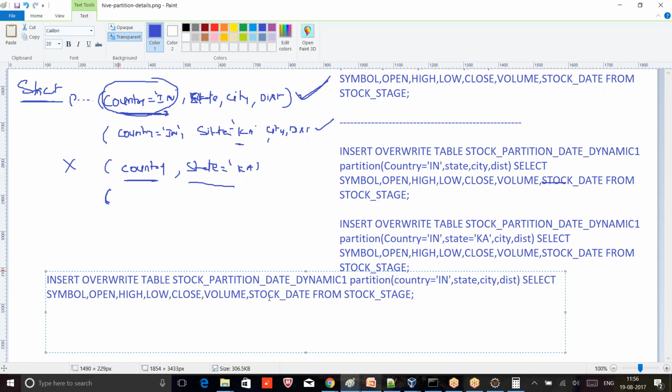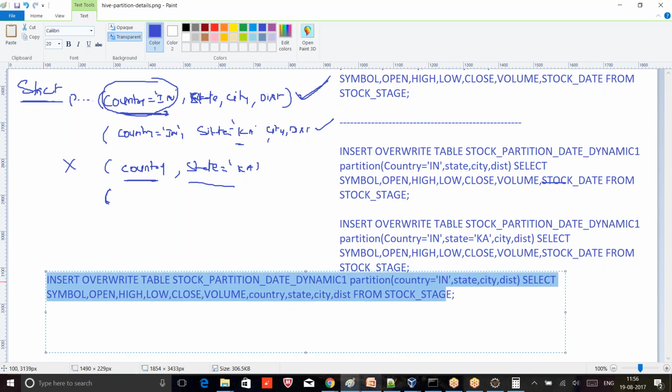So when it comes here, it should be country, comma, state, comma, city, comma. It will be like that. It has to be like this. Understand? The last four columns, yeah.